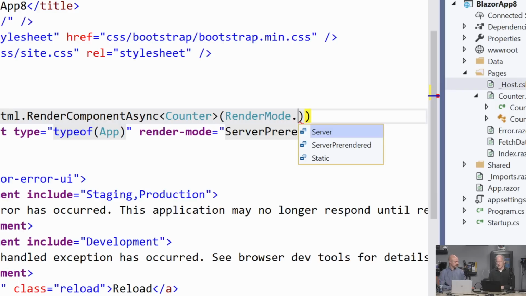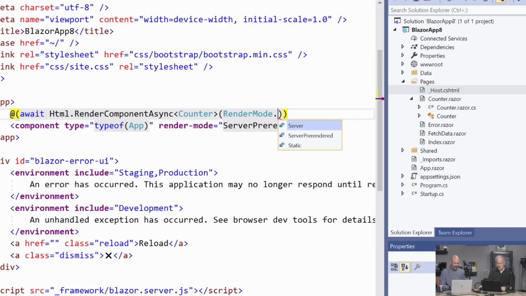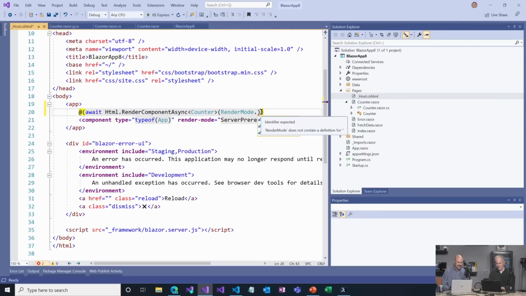Yep. And then server pre-rendered is do both. Like it's like please pre-render the component on the server, but also then later wire it up for interactivity. That seems like the best. That is the best. Okay. Well, I mean they all have their scenarios, but most of the time you're going to be doing server pre-rendered. That's a lot of C# in my Razor.